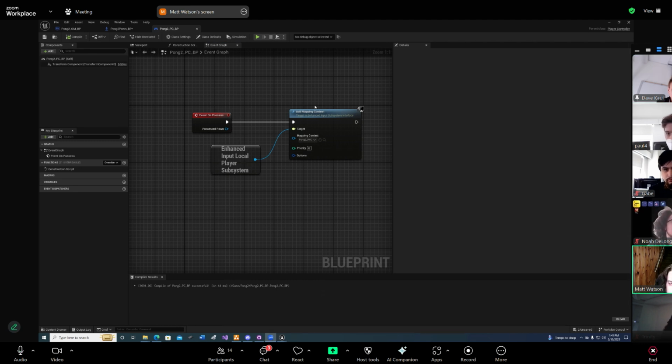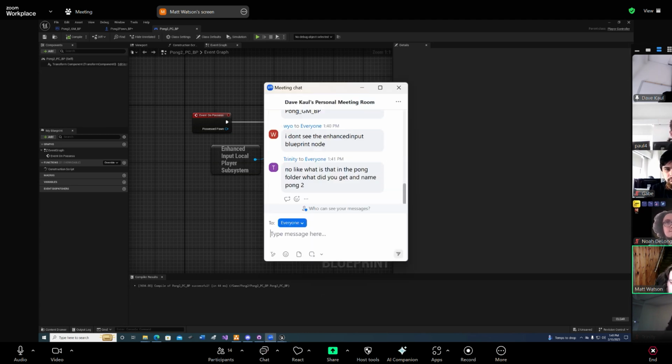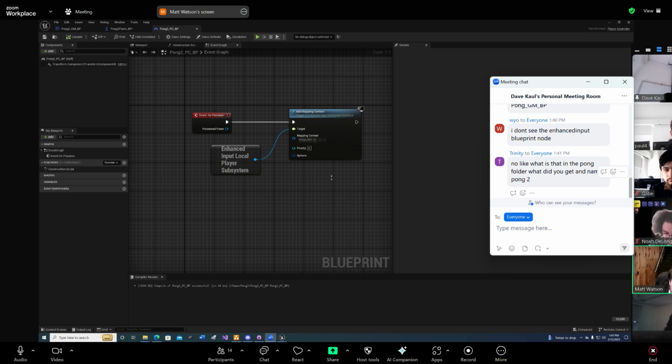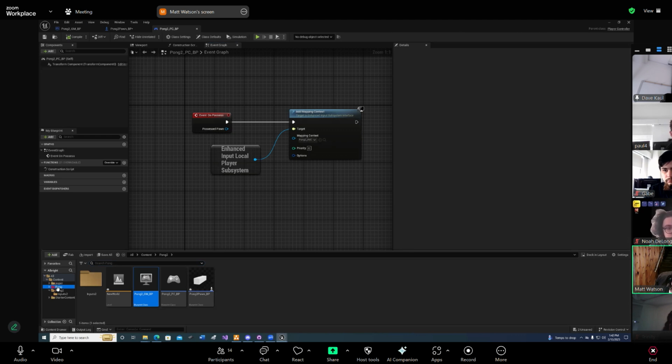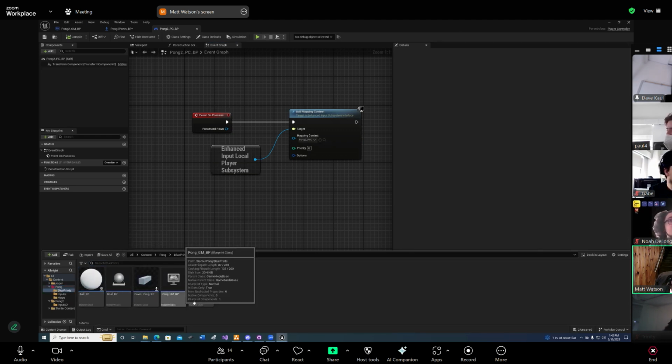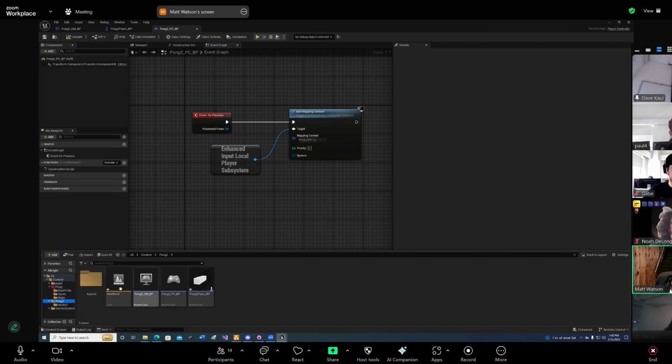I can see about it. Like what is the Pong folder? Get name Pong 2. I didn't get any. Like we just remade all the stuff from scratch. I still have all the things in my regular Pong folder. So inside Blueprints, we still have the regular Pong game mode and player controller and all that stuff. Pong 2 is we just went over the basics again.